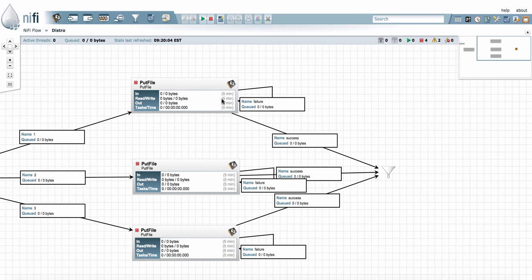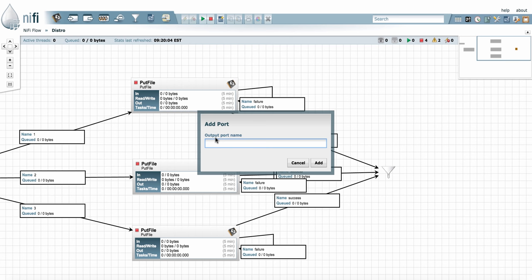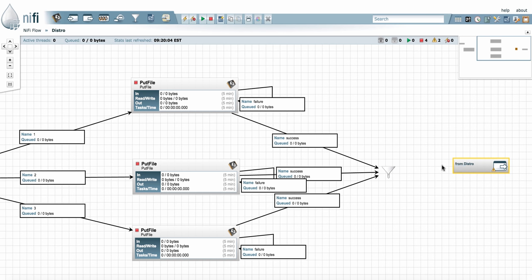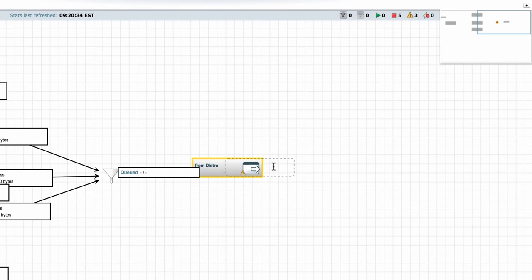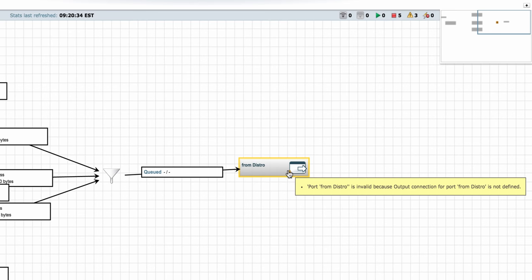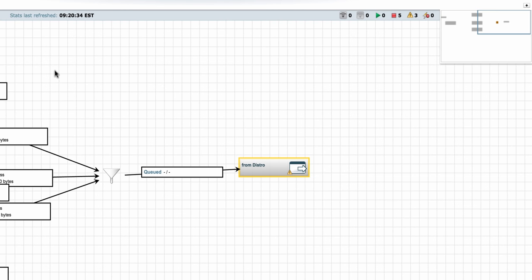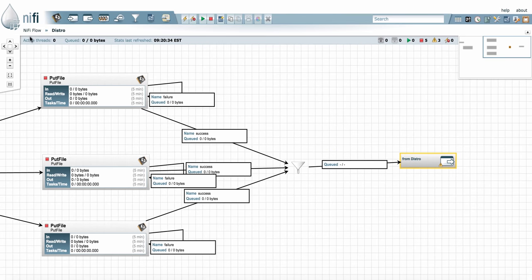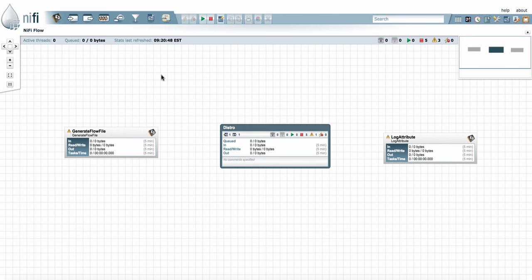On this side, I'll add an output port. I'll call it from distro. And I'll go ahead and drag a connection from this funnel to the output port and click add. Now this output port is still invalid because it doesn't have any outgoing connections from it. I want the connection to go up to the root group, so I'm going to go ahead and click that breadcrumb here to go back to the root group and add the outgoing connection.